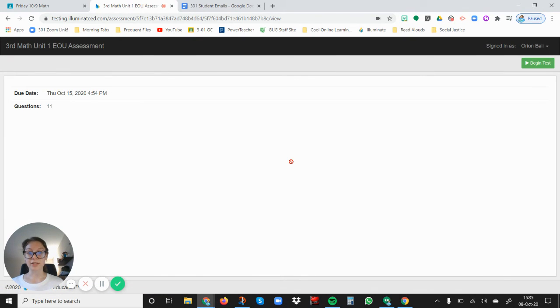So here is our assessment, and to get started, you're going to click this green Begin Test button. But before you do that, you need to go get a piece of paper and a pencil so that you can show your work while you're taking this test. It's so important for you to show your work because when you write it down, you're less likely to make mistakes.